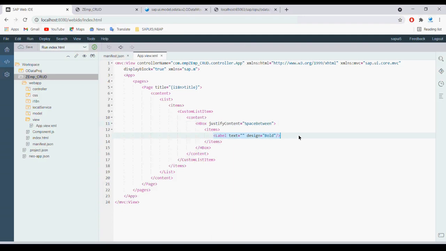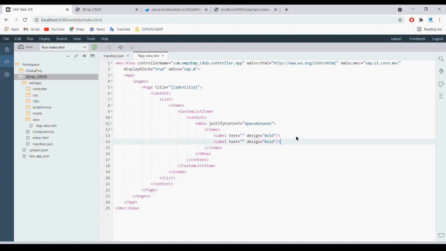Okay, so I'll copy the same thing. So why have I used the HBox? Because HBox will help me to place the two controls on the same line. Make sure that the space between will work only between two controls, not if I'm placing one more control. Okay, so now the generic structure I have created.